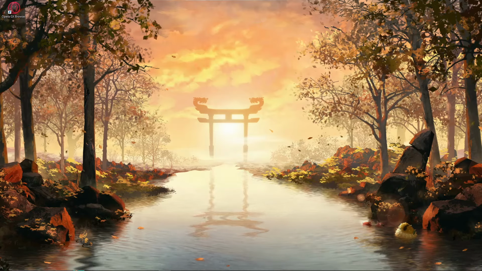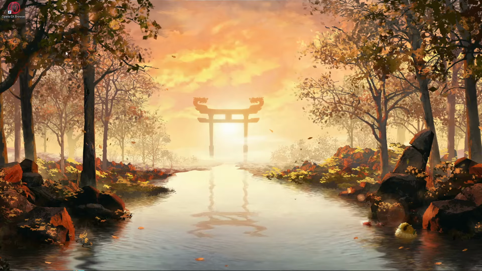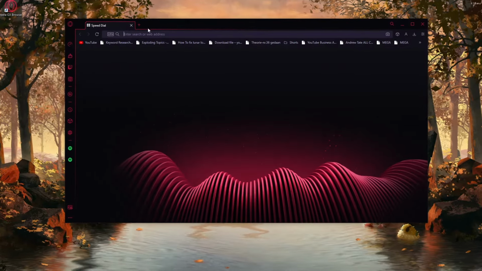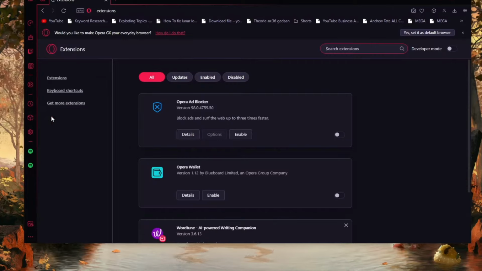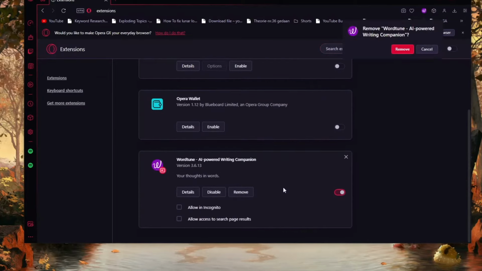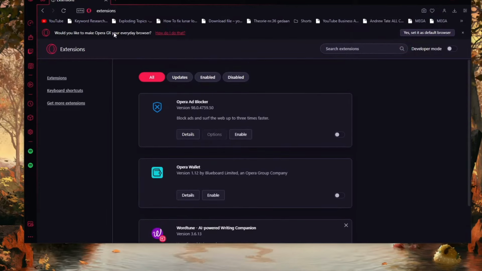Hello, and these are all the different methods on how to fix Opera GX browser not loading. So, if you can, please open up your Opera GX browser. And now the first thing that we can try is to disable all our extensions. So go to the extension page and just disable every one you have right here. So just disable it. And now check if it works.